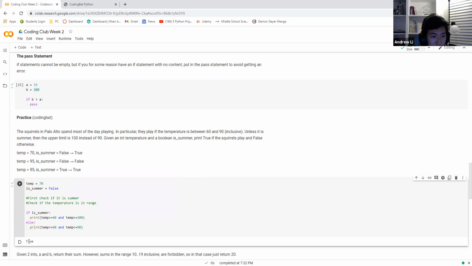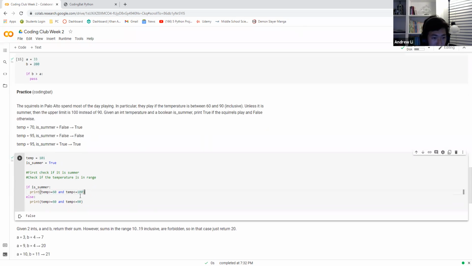If we run this, it should print true. If we change our test cases, change this to 95 and this to false, this will return false. 95 and true will return true. If we come up with another one, like temp 100 with summer true, that should return true overall, and that's exactly what we see. If we change it to 101, that should return false, and that's exactly what we have here. So we wrote our first if statement question.